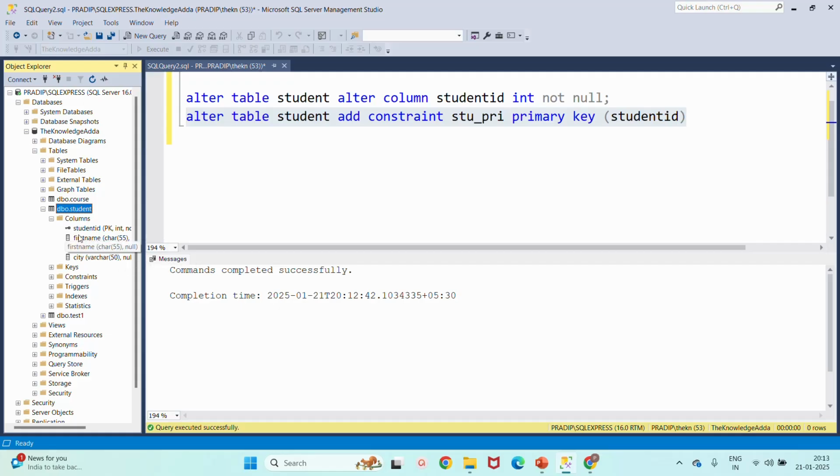Suppose initially you had passed student ID as not null, then that error will not occur. That error occurred when that particular column was null. So this is a simple concept. As we know, primary key cannot be null. So firstly you have to make that particular column not null, then you can write this query and your column will be created as a primary key column. So this is a simple step.